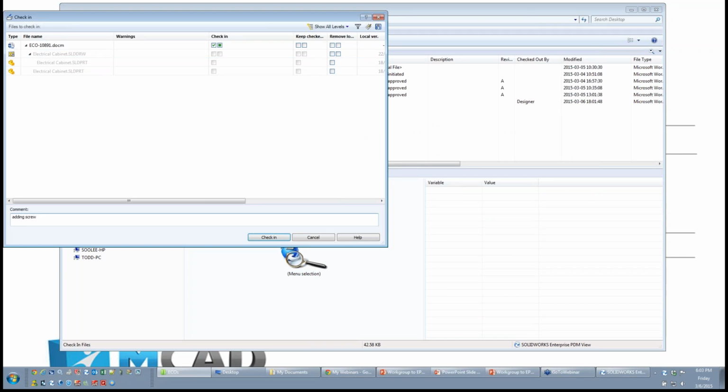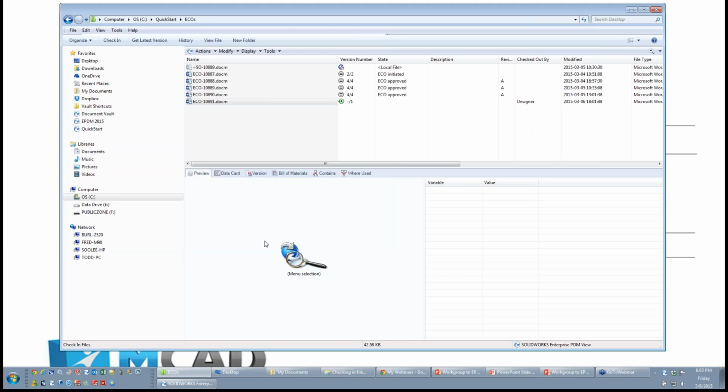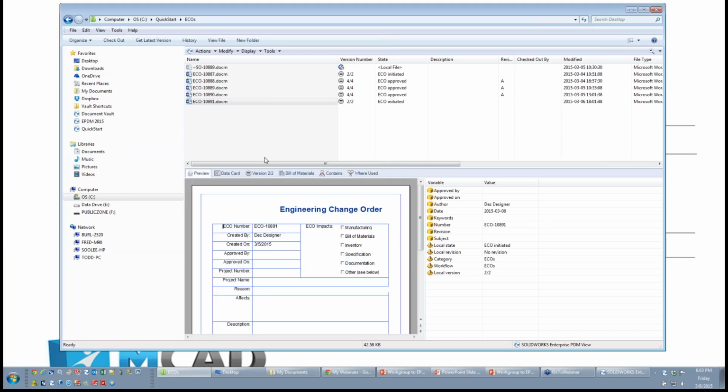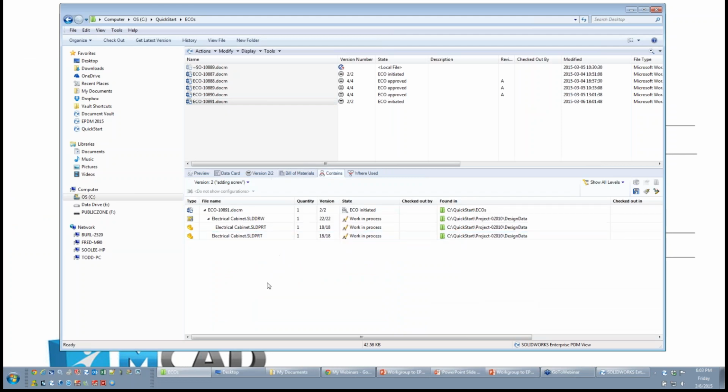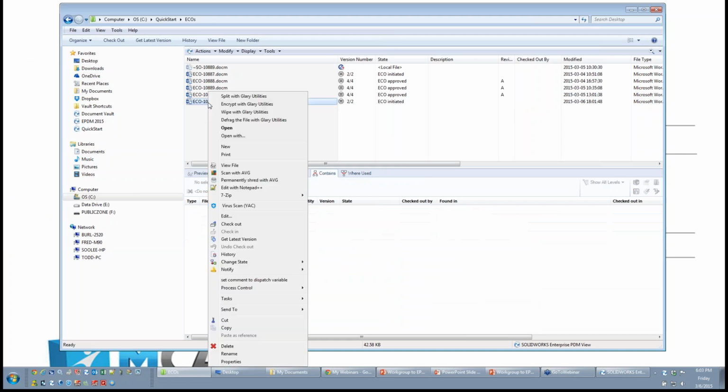I'm just going to pretend I'm adding a screw to this thing. And now I've actually created, like I said, a bill of materials for my Word document. And I can see that in the BOM or in the Contains tab, and it's going to have the information in there for me. So now when I do things with these files, they'll all go together.